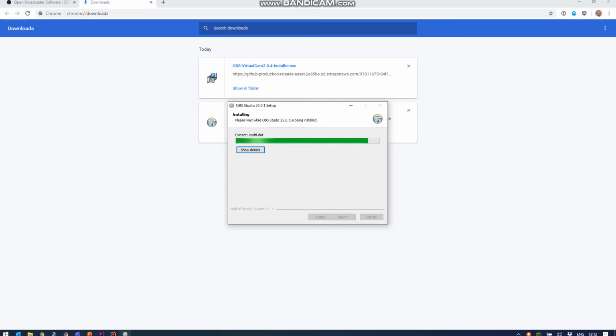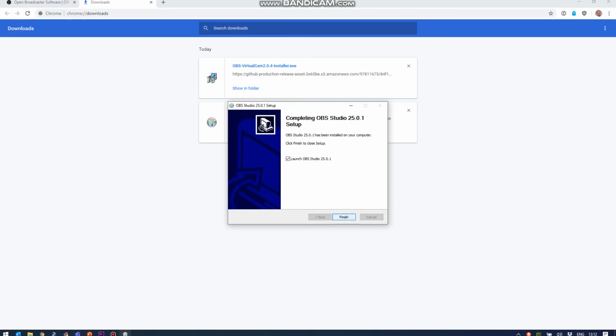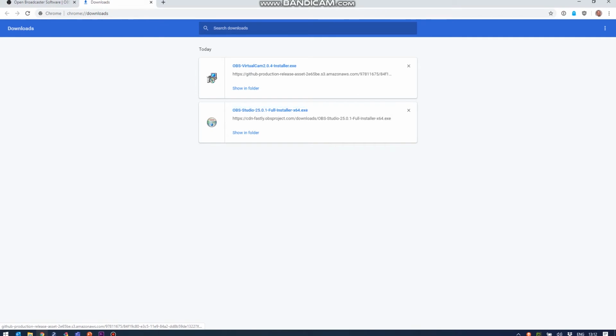And this is the installation of OBS. It shouldn't take that long. Okay. And right now we don't want to launch OBS Studio. Just click on Finish. Now I'm installing the virtual driver for OBS.